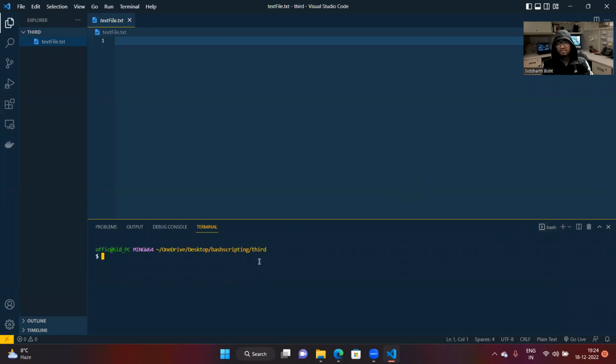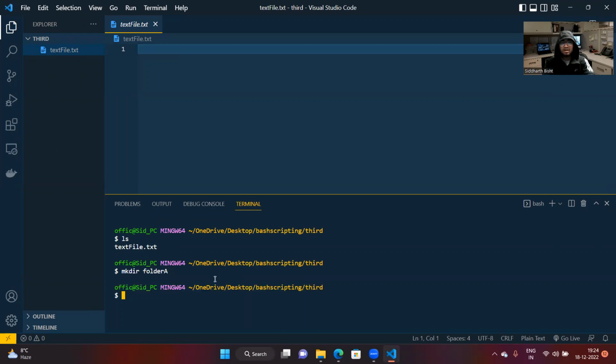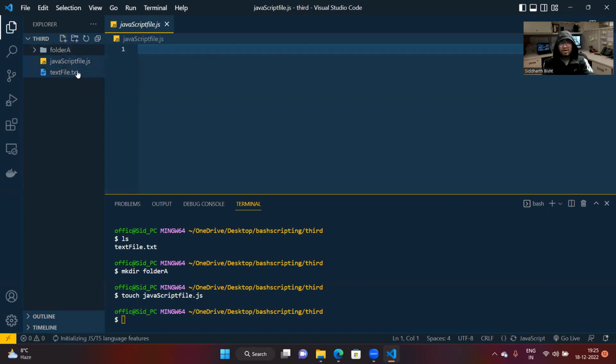All the commands that you were giving there, you can type here too. Like if I type ls, I can see all the files and folders inside it. I can see textfile.txt. If I type mkdir folderA, a folder will get created. If I press enter, a folder named folderA gets created. If I write touch javascriptfile.js and press enter, you can see a file with extension .js gets created.